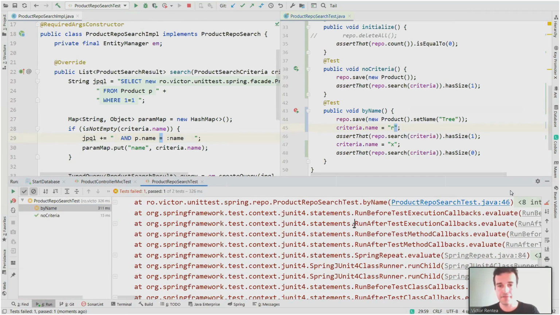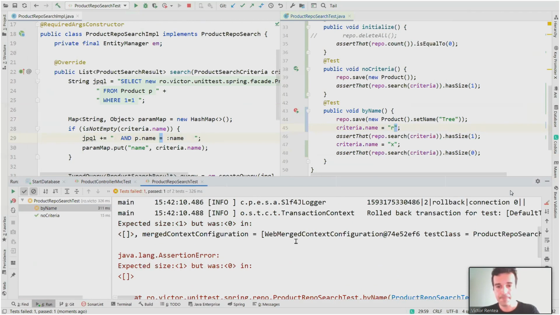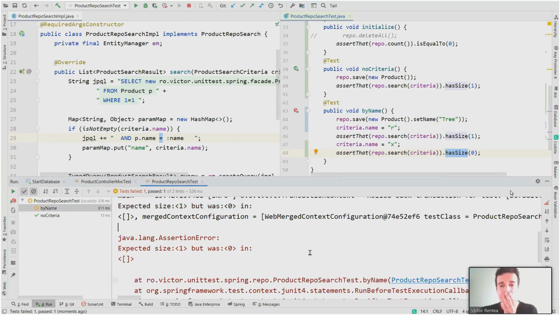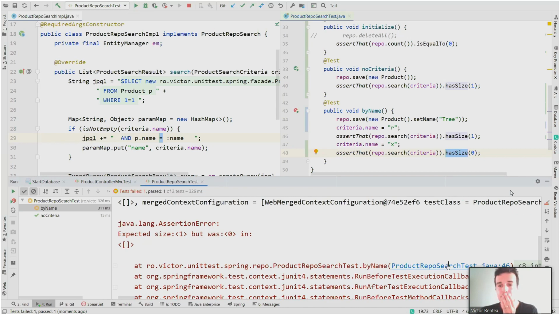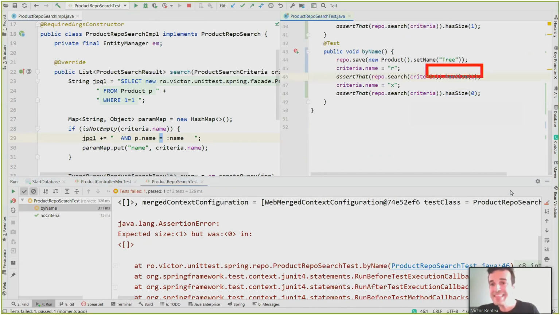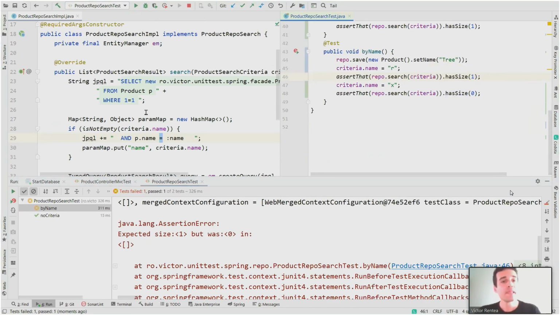Okay, let's see if it failed. Yes, expected 1, but was 0. Okay, good. So this is where it failed by name. Here, in this case, it did not match it. So to fix that, I need to put like here and probably append some nice percentage signs before and after.